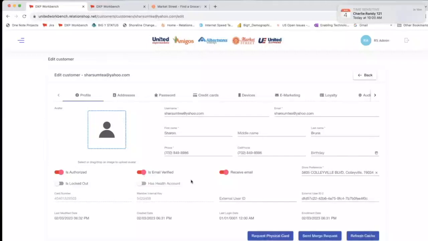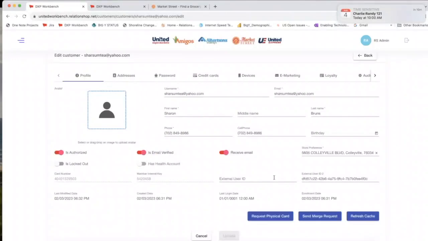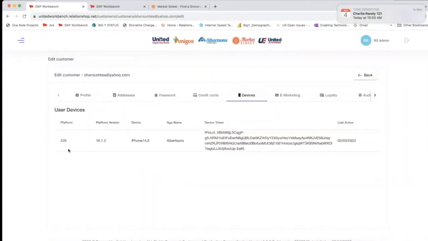You can see that they have a verified email. They've opted in to receive email. You can see their address information. You can see what their birthday is, their card number, their other unique identifiers, when they last logged in, when they were last modified. You can see the date of the record. And then you can look at more specific information around address, their password information, their credit card information, what devices they have. So we know that she has an iOS app. We have this device token, so we can identify her as a mobile app user.